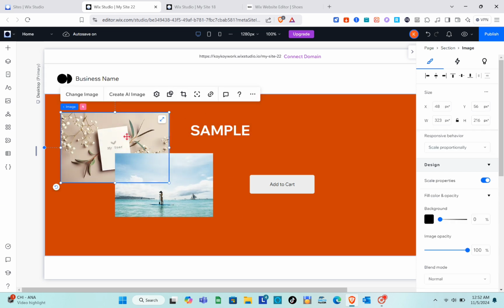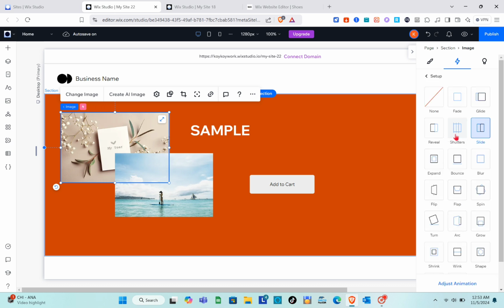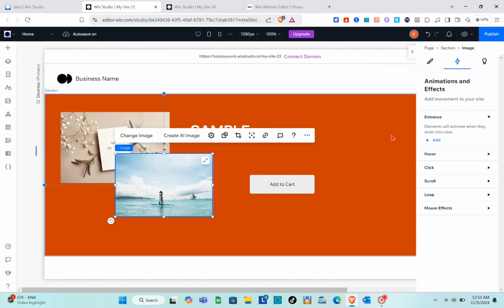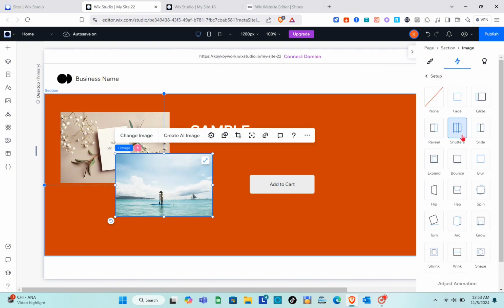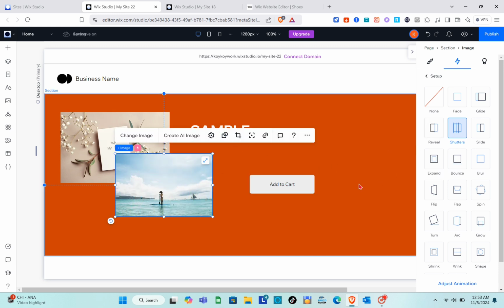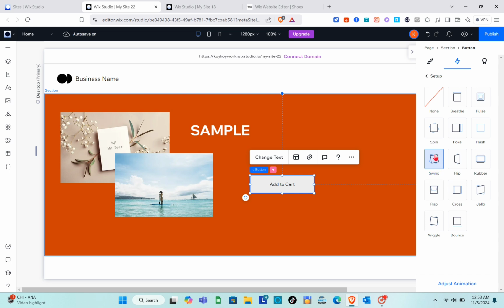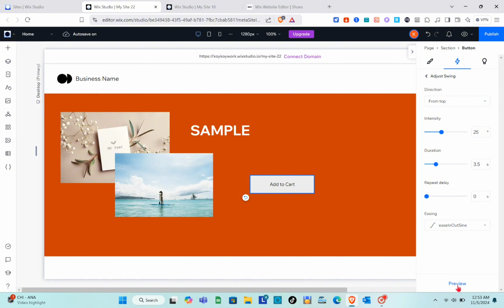Right here, if we click on this image, when you go here on the animation and effects, we have this kind of animation for the entrance. I'm going to change this one. And for this one as well, I'm going to add an entrance animation and use the same animation. Now for the title or for the text, I am going to use that kind of animation. And for the button, here we have the loop. We are using the swing and then go to adjust animation. Here we can preview how the swing looks like.